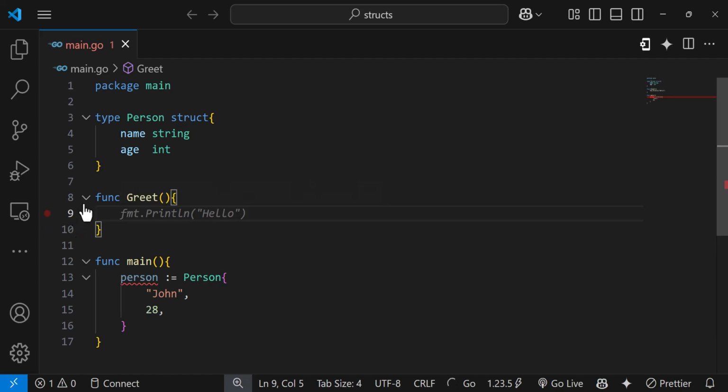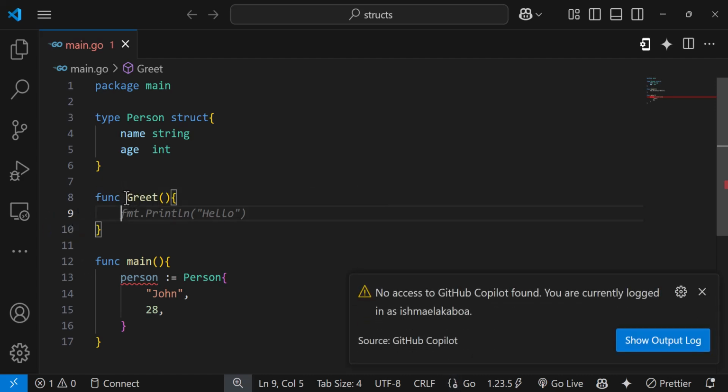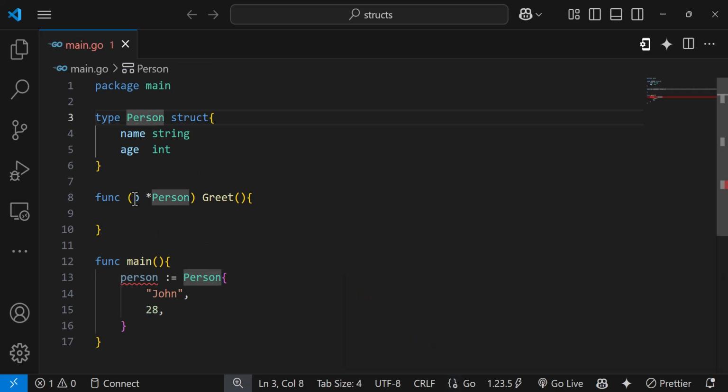Now, how do we connect it? Before we write the name of the method, greet, we bring a bracket and say p, then an asterisk, then the struct name. The p here is how we will access the values of the struct.